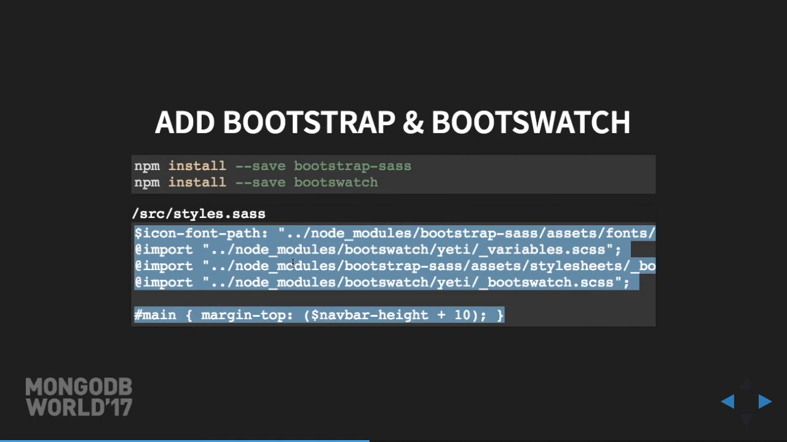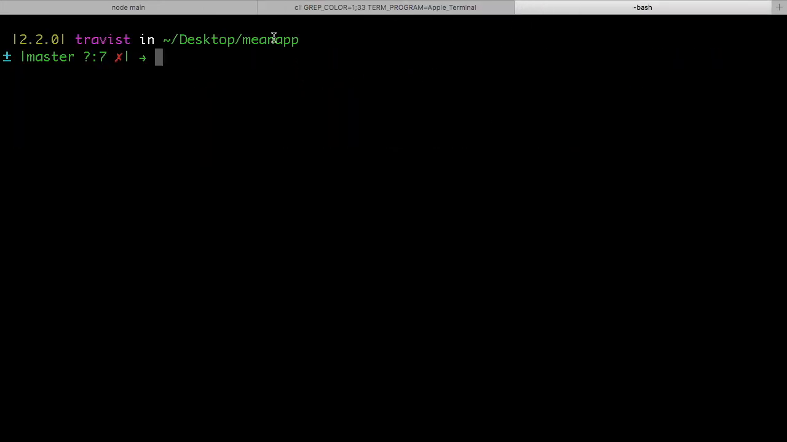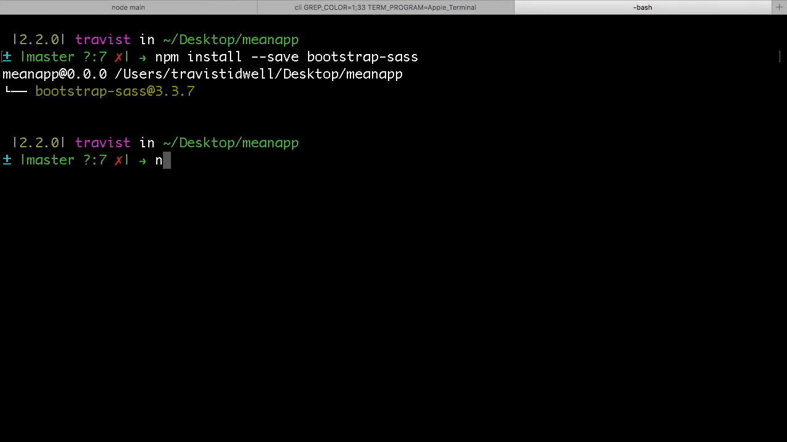Who doesn't have this presentation up on their computer? Open up a new terminal while this is still running, and just go to that same directory. So I'm in that same directory, and then just type npm install --save, I think it was bootstrap-sass, and then you're going to type npm install --save bootswatch.